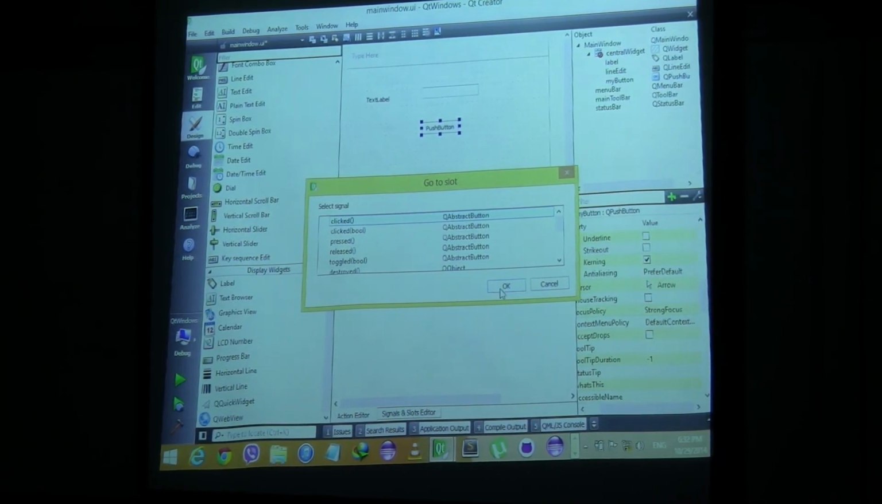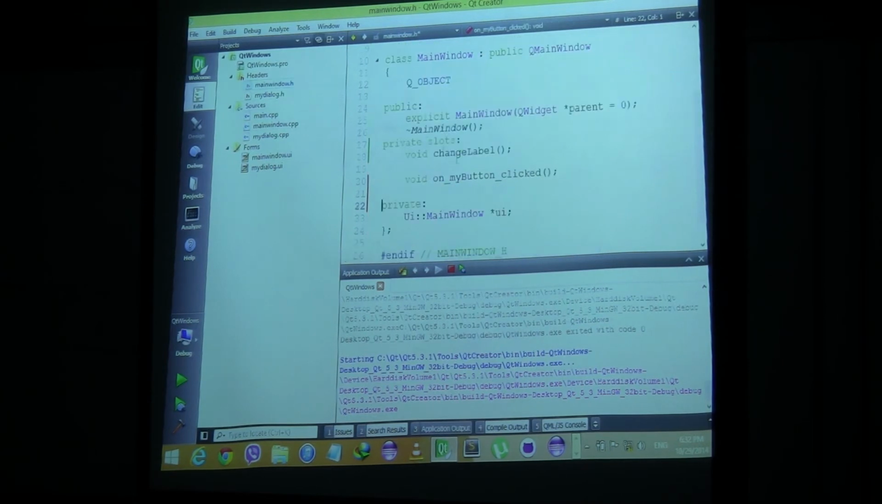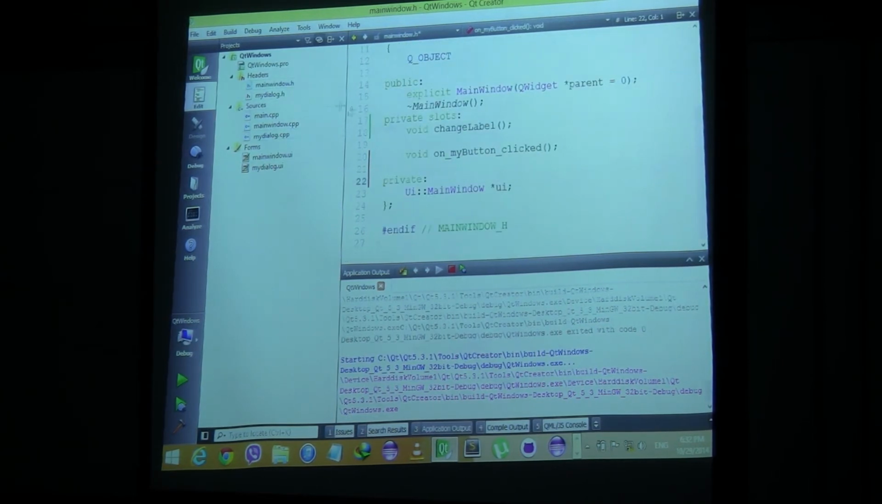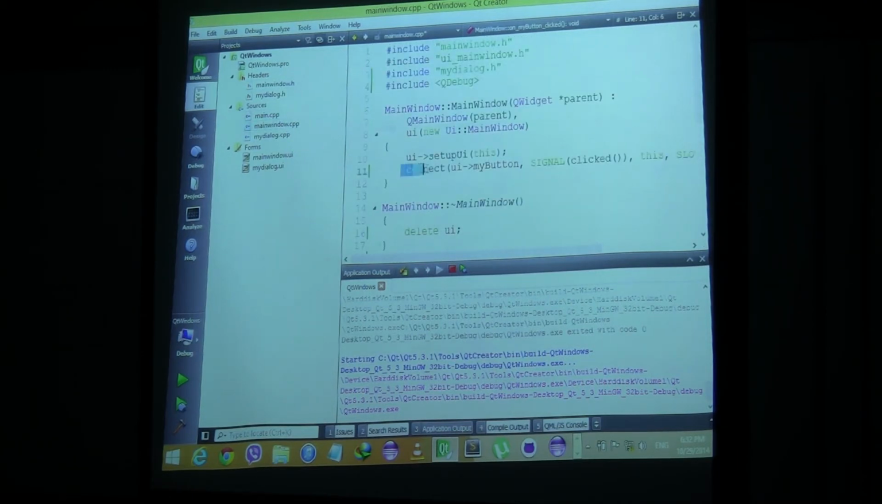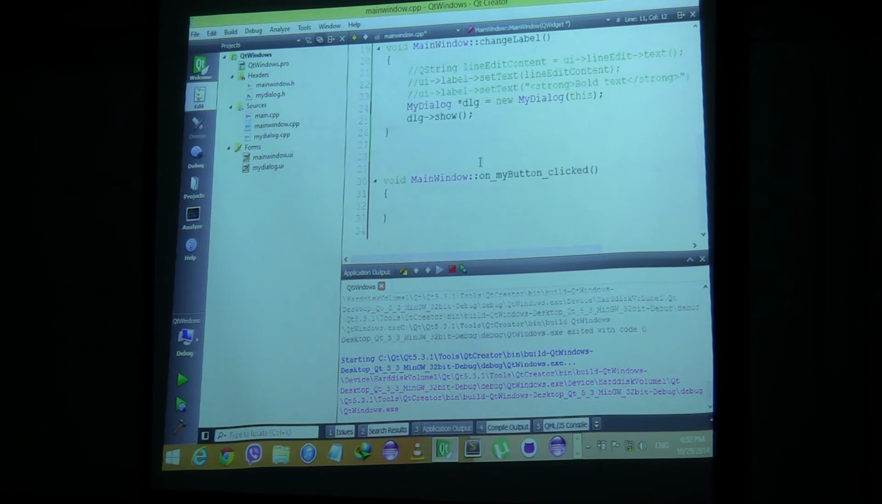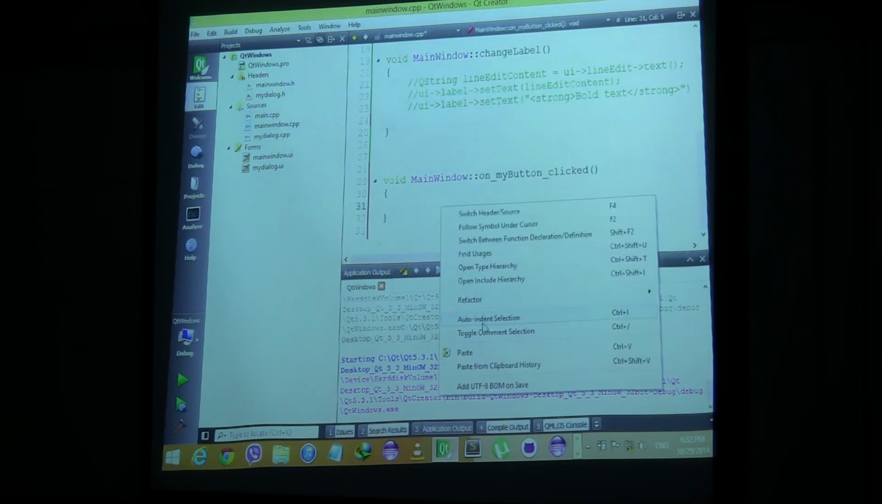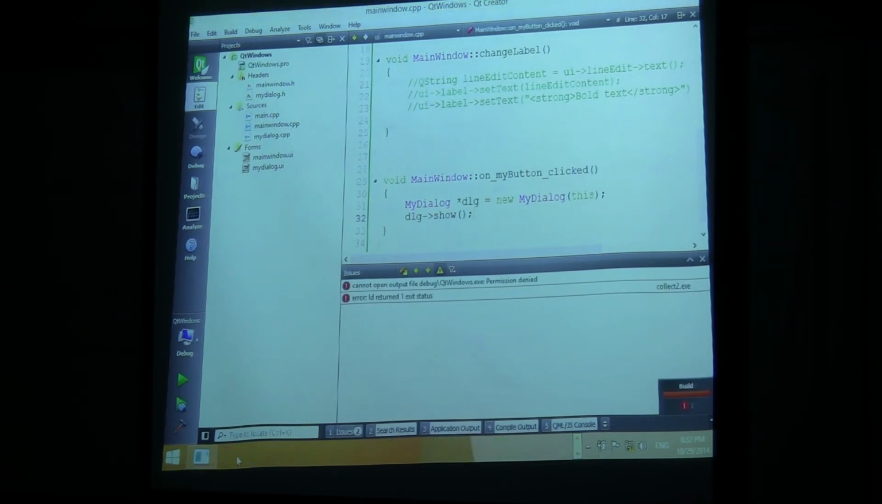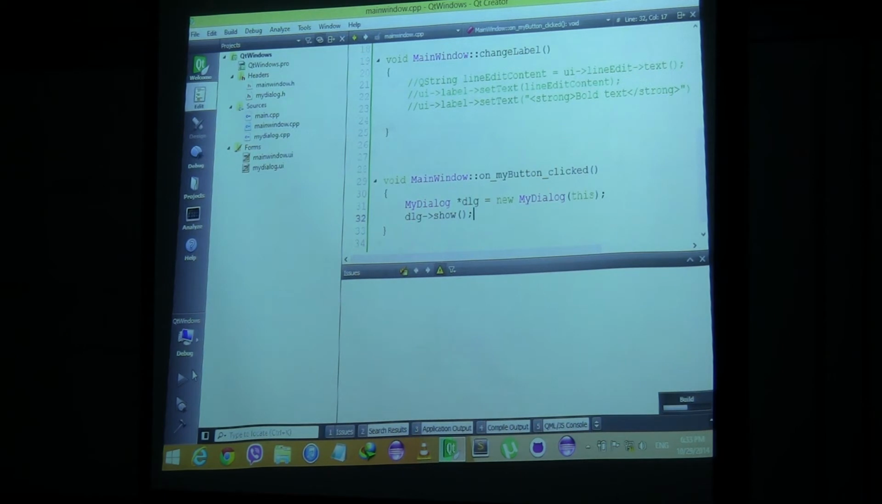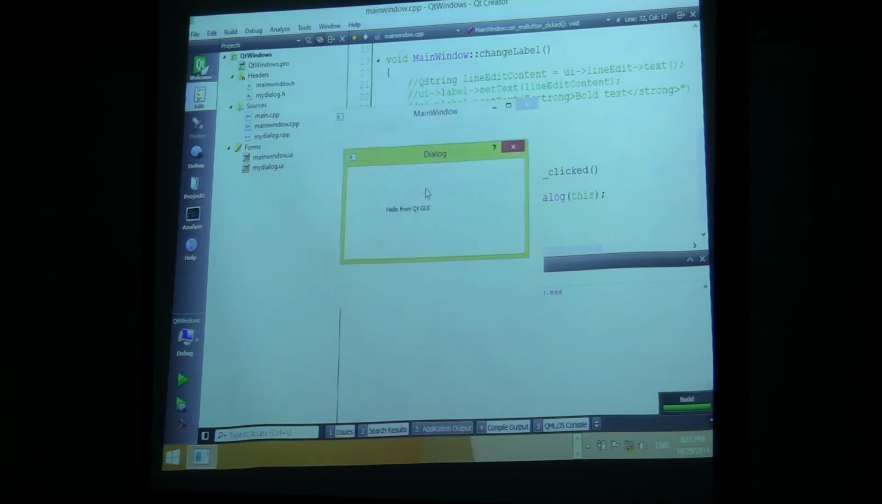For example, you want the click slot, and it will actually add the slot to the private slots in the header file and add the function in the CPP file. And it won't write the connect line for the object signal, but it's automatically handled by the compiler, so you can say it's connected automatically. And here I can implement the same code. So here I just get the same functionality.